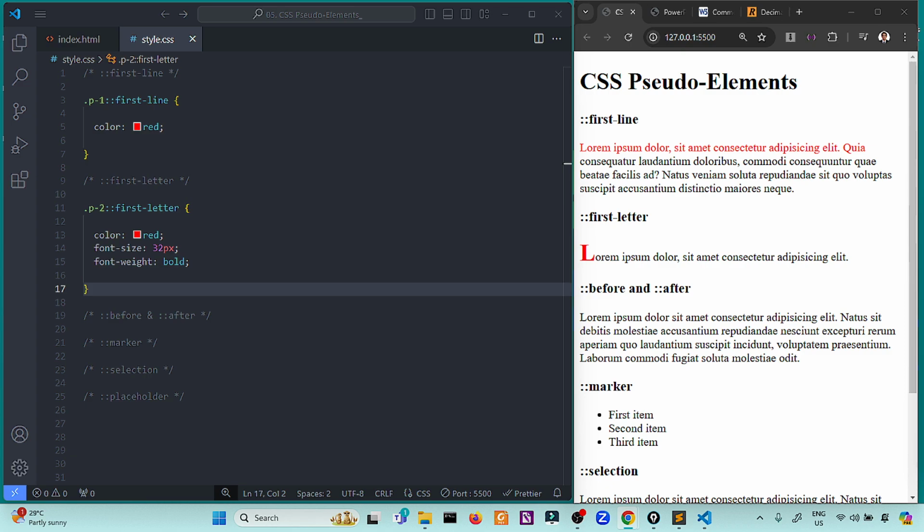So the first letter is used to style the first letter, of course. This is self-explanatory. This can be used for creating drop caps or highlighting the initial character, such as if you are familiar with the old newspaper. So they are highlighting the first letter as large text or bold letters.